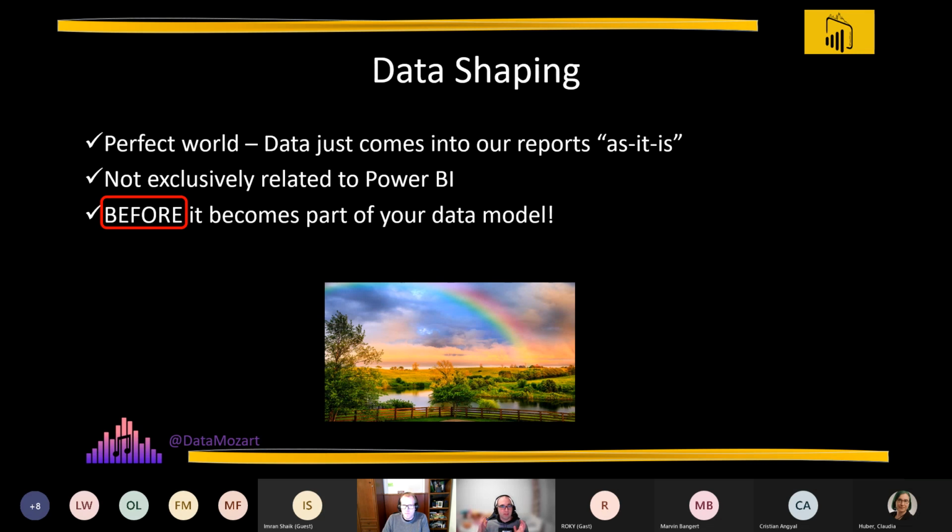Data shaping can be done at different places, and depending on where you apply data shaping techniques, it happens at different points in time during the data preparation process. So the legitimate question now is, where should I perform data shaping?